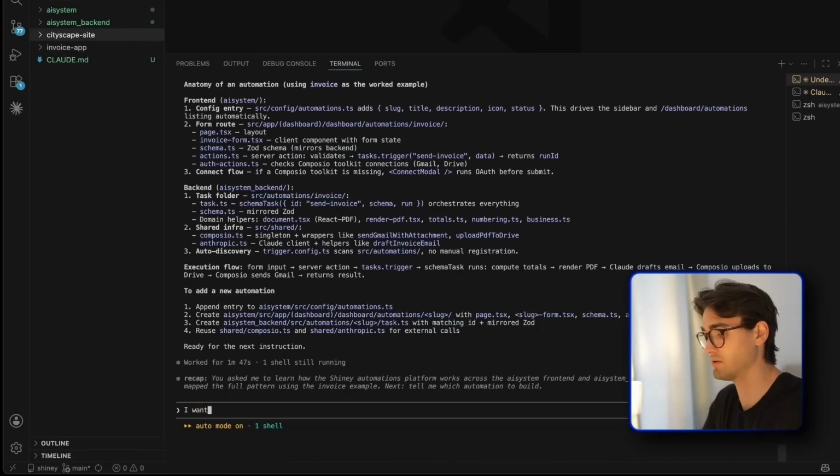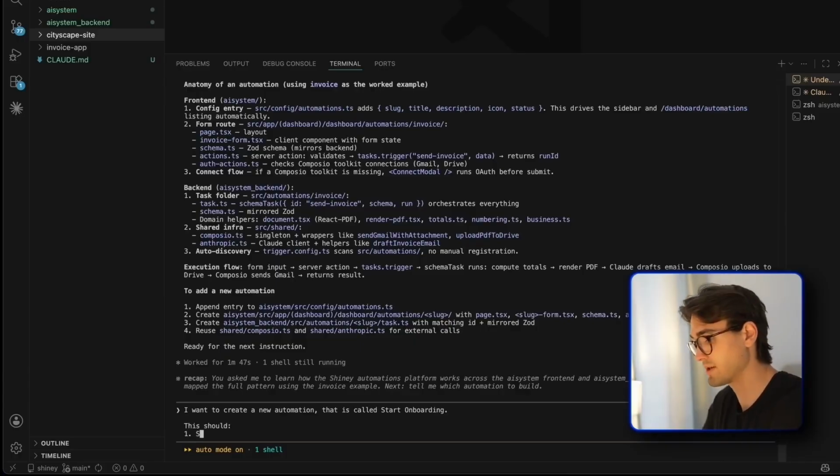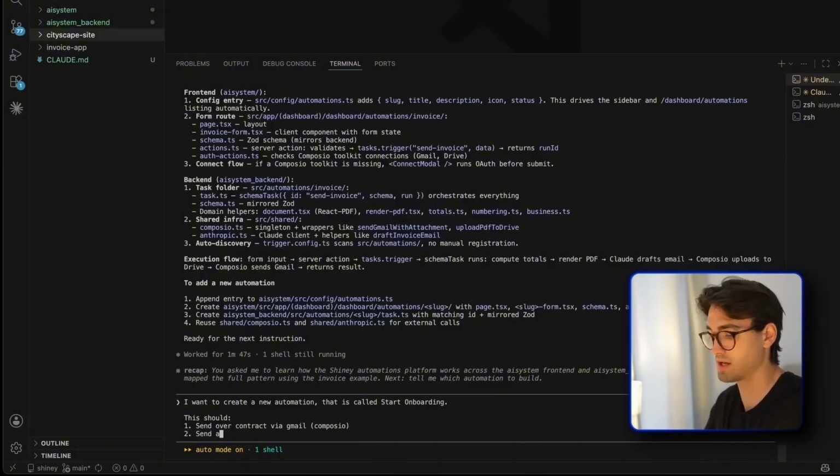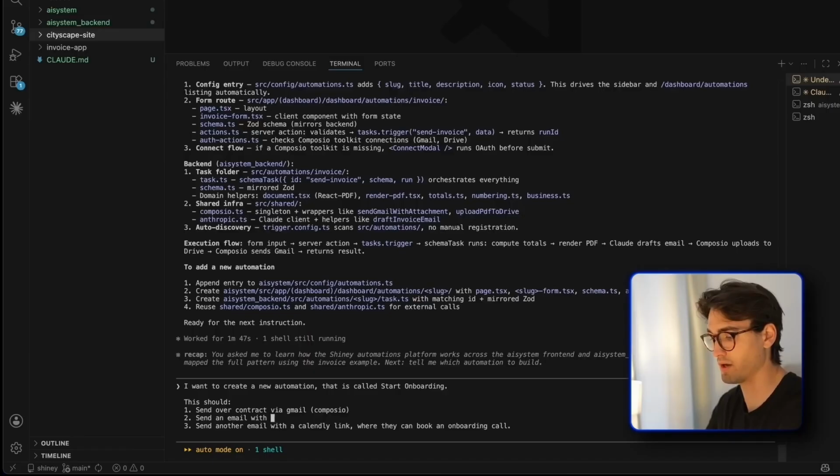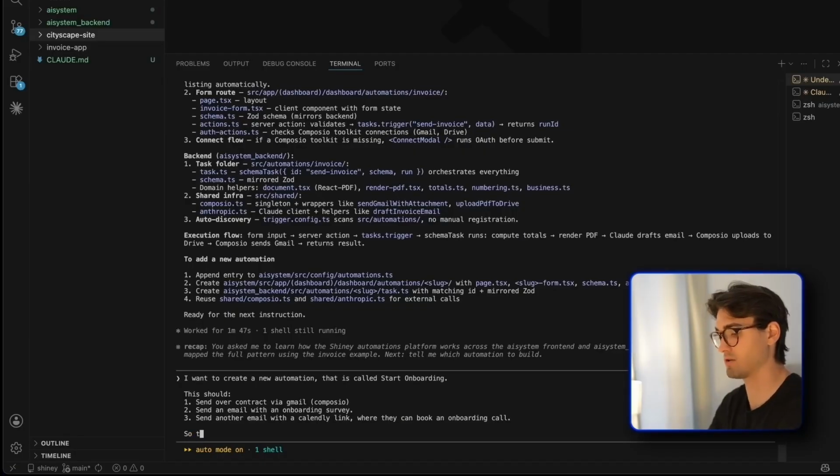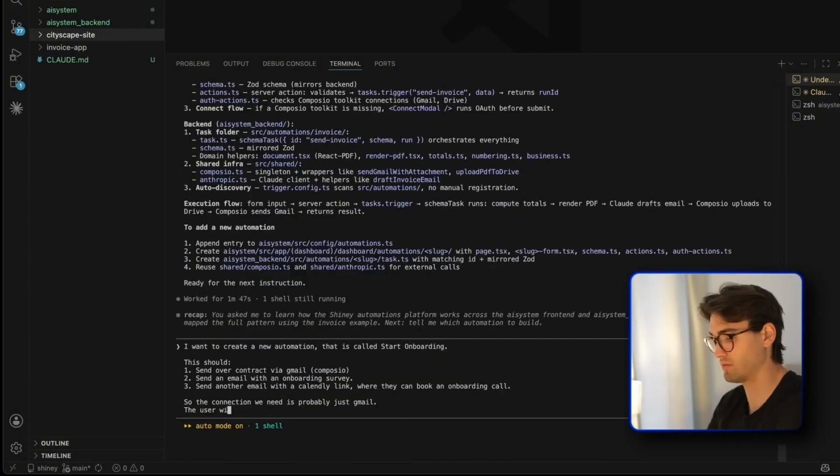So we can now write, I want to create a new automation that is called start onboarding. This should, and let's write up what it should do: send over contract via Gmail using Composio, of course. Send another email with a Calendly link where they can book an onboarding call. Send an email with an onboarding survey, for example. Send another email with Calendly link. So the connection we need is probably just Gmail. The user will provide onboarding link and calendar link.